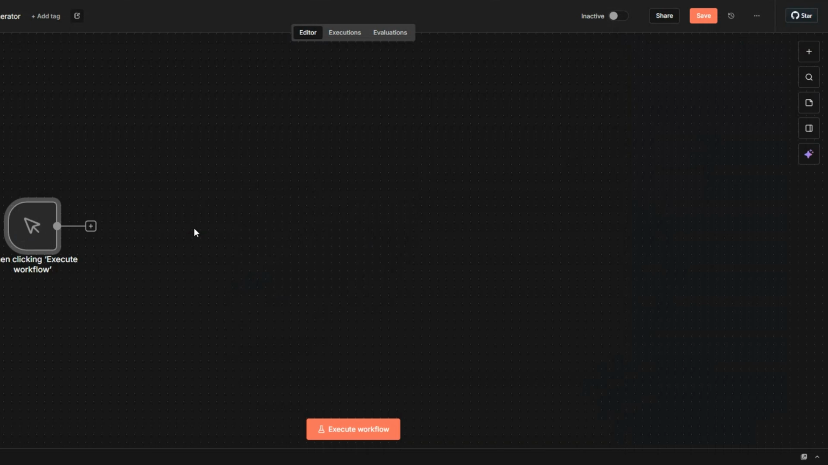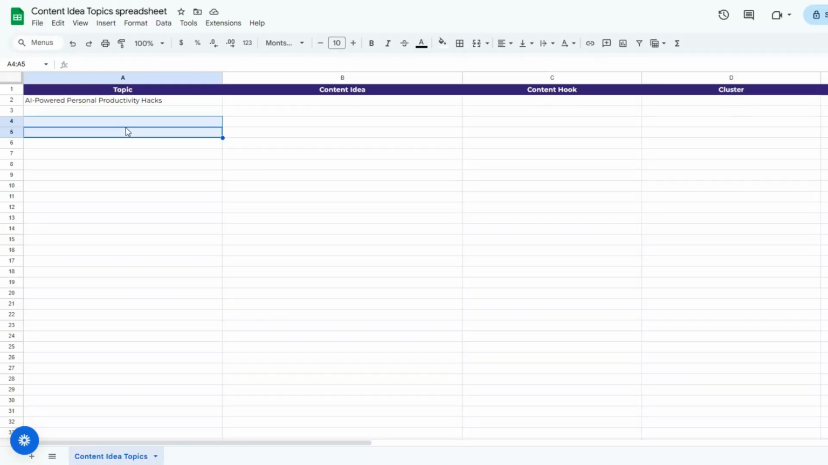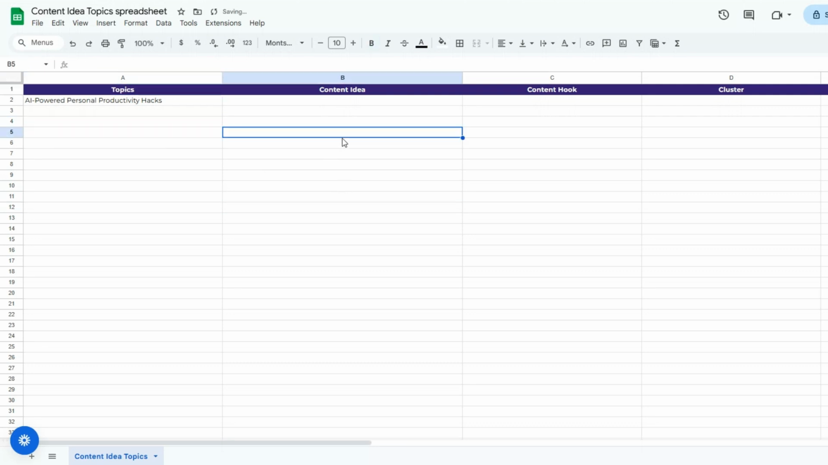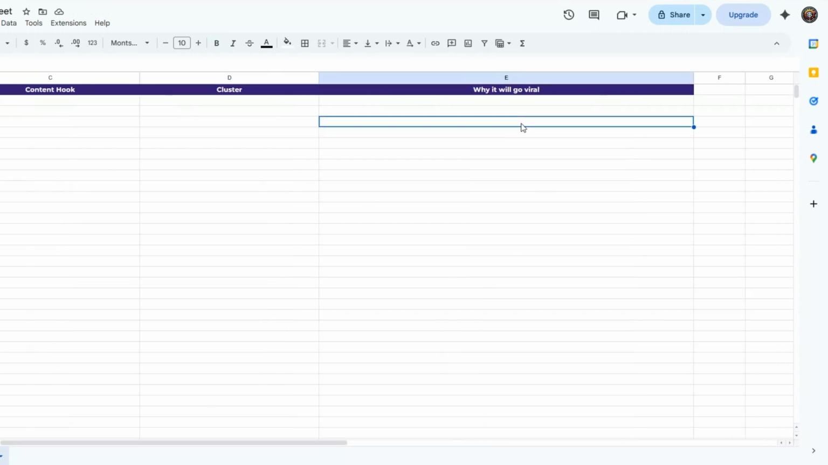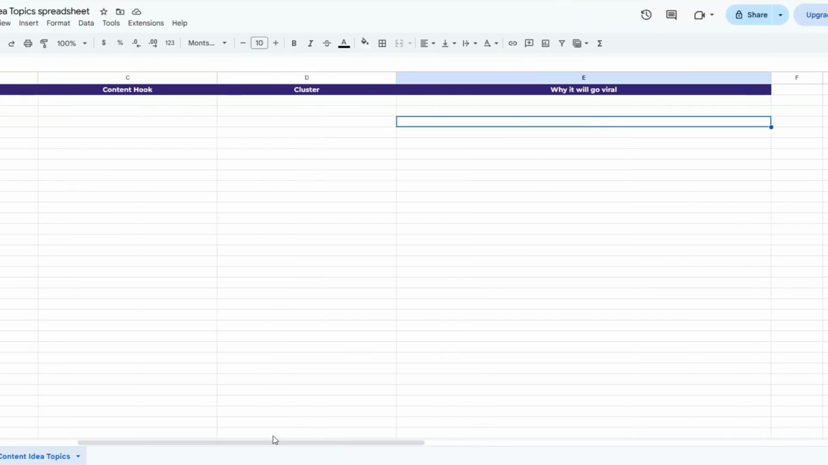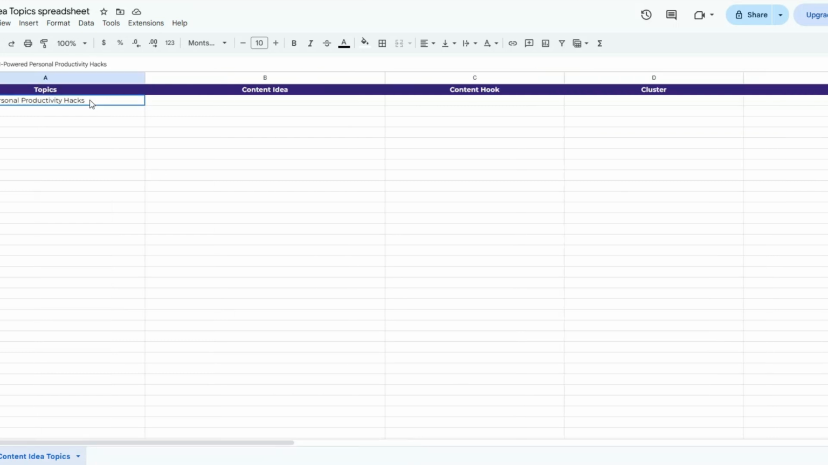So, we'd like to generate content ideas by adding a topic in a spreadsheet. In Google Sheets, I've created a spreadsheet that I've renamed to content idea topics. Here's where we're going to add our topics. Then we're going to generate content ideas, content hooks, clusters, and why the content will go viral from this topic over here.